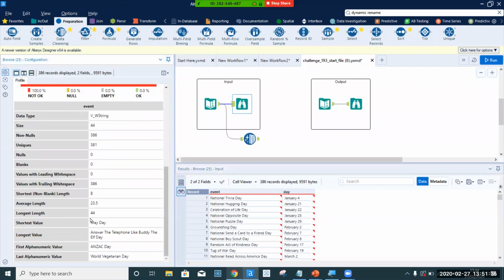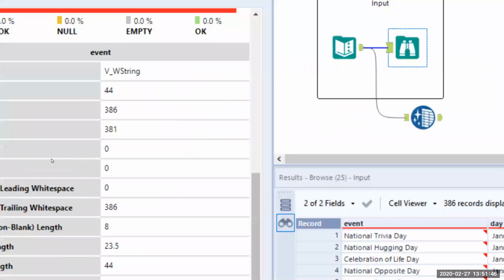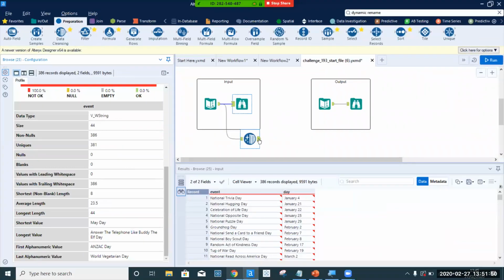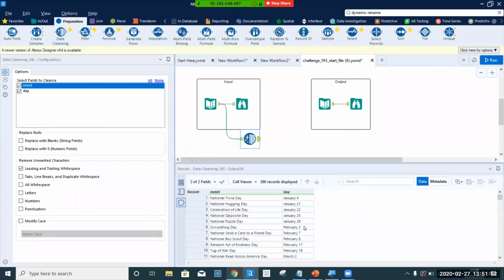We can also see some other information, as I mentioned earlier, such as the data type, how many unique values we have, etc. And we can actually see here that we don't have any nulls or blanks, which is really useful. So now let's sort our data from January through to December.